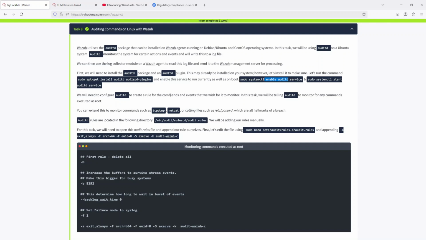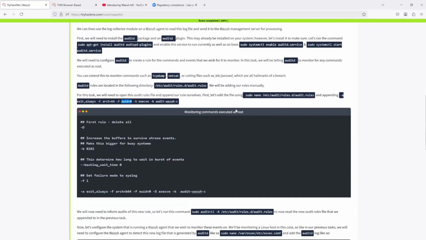Auditd rules are located in the following directory: etc audit rules.d audit.rules. We'll be adding our rules manually. For this task, we will need to open this audit rules file and append our rule ourselves. First, let's edit the file using sudo nano etc audit rules.d audit.rules and appending this line. So to monitor for any commands executed as root. And this is the snippet related to monitoring commands executed as root.